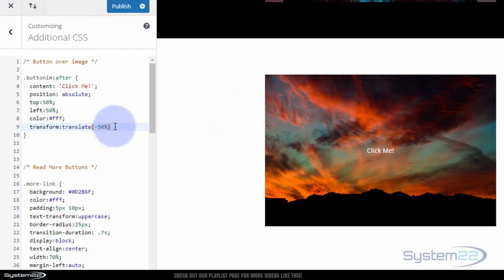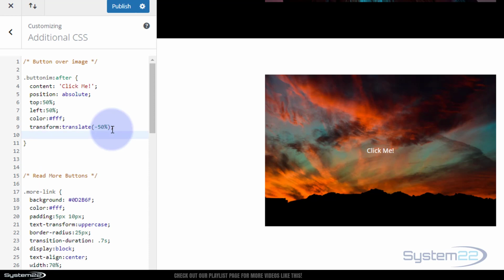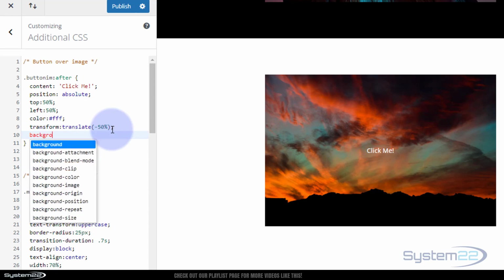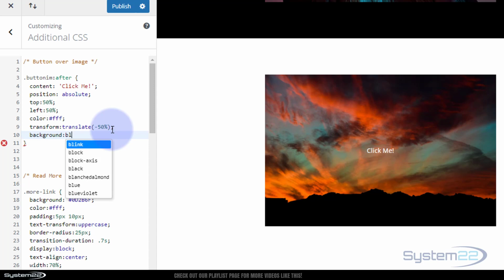You can do separate, comma-separated values if you want to for width and height, but that looks pretty good to me. So I'm going to leave that right there. Okay, let's give it a background color. I'm going to say background, I want to say blue. Put in any hex color or RGBA that you want there.